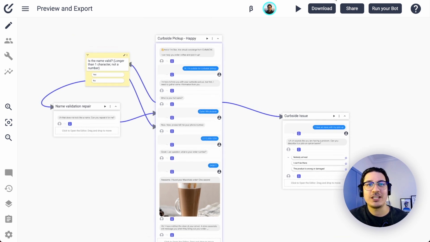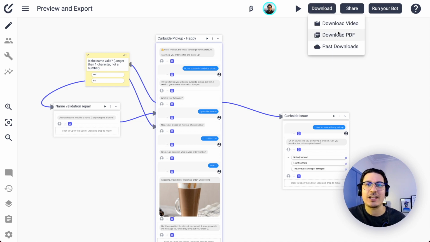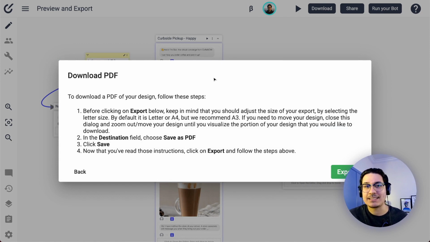To do that, you can just go to download, select the edit mode, which is the pencil icon on the top left. You're going to see this download option, and then you can click on download PDF. Botsociety is going to generate a PDF version of your flow, and then you can send this to someone else. A tip for this is to rearrange things on your canvas, because whatever you can see on your display is going to be on this PDF.